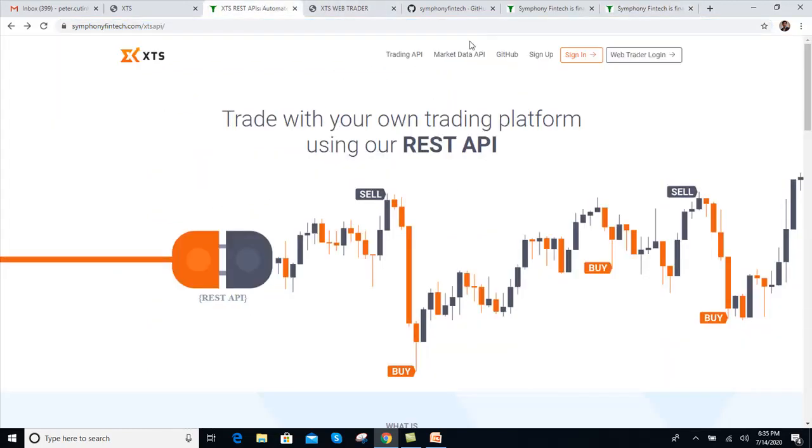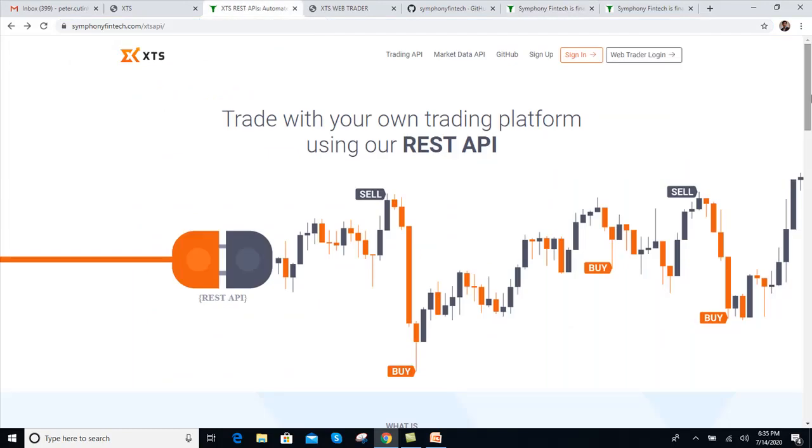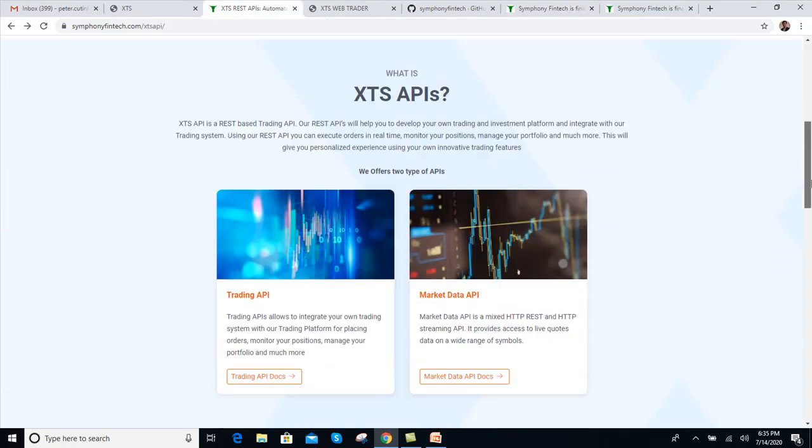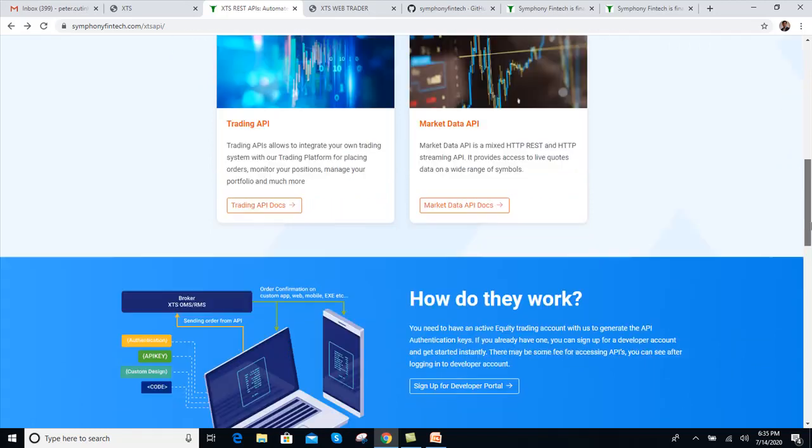And we have launched market data API. So you can access it from here. If you click on market data API, it will redirect to our website. Let's explore this page. We have two types of API, trading API and market data API.